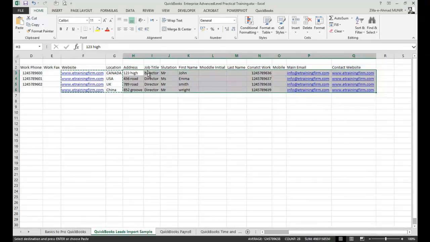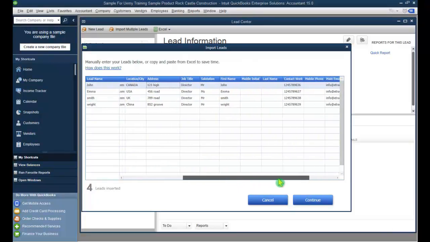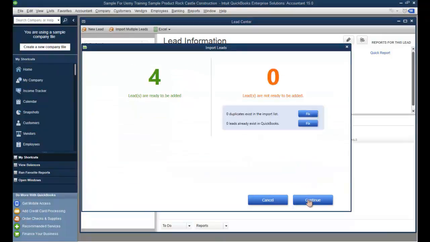You can see I have left some fields blank, middle initials, last name and the mobile number. So by pressing Ctrl C and pasting it on your import lead window, you can have all the information in this window. You can see mobile number is left blank, last name and initials.